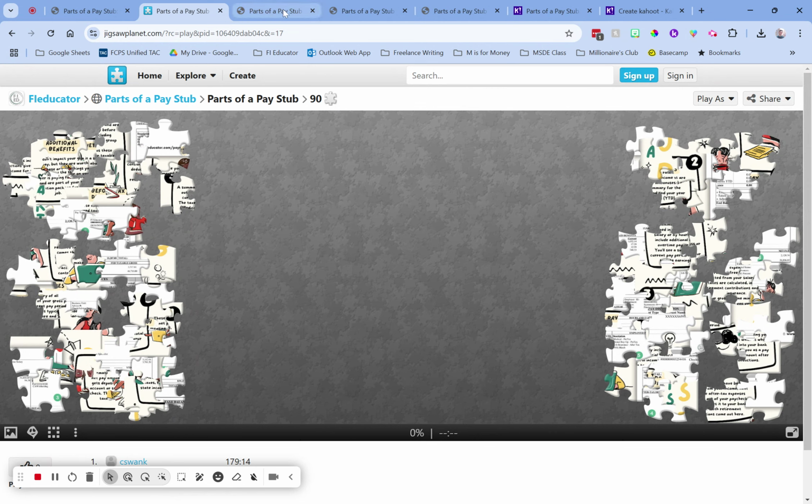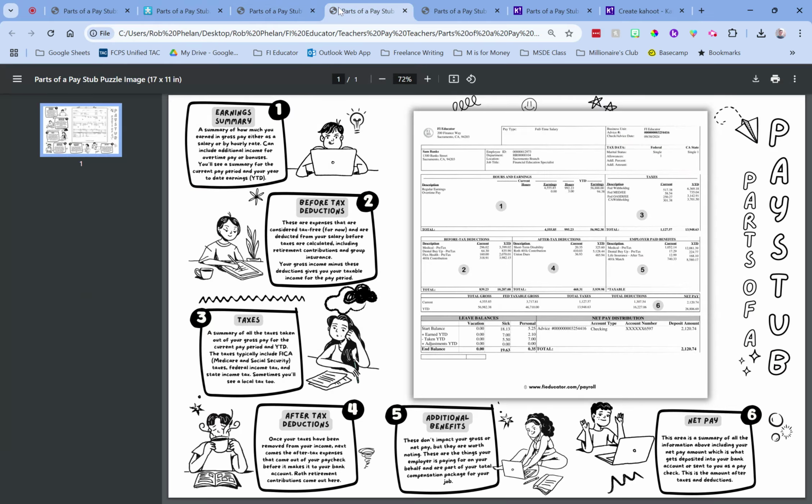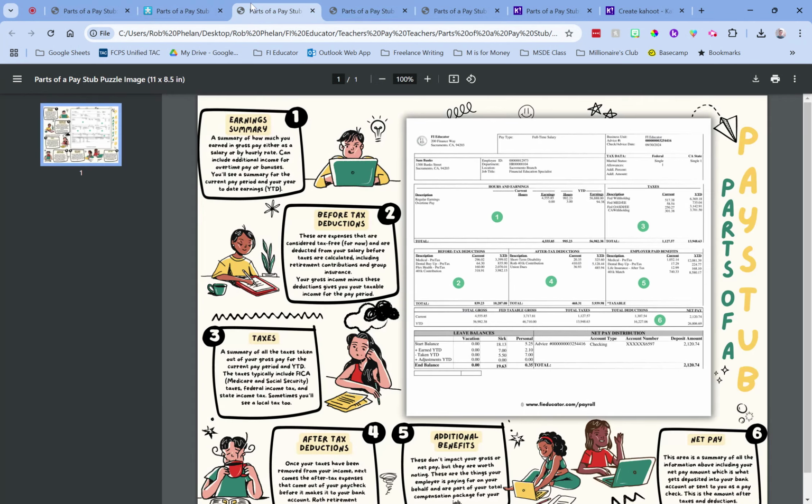You can also choose to introduce it as a coloring sheet. And this is what the color version of it looks like. So this is what the puzzle is going to look like when it's completed. You've got a sample pay stub, you've got the different parts of the pay stub identified using numbers, and it's just an easy conversation starter for you to have with the students.